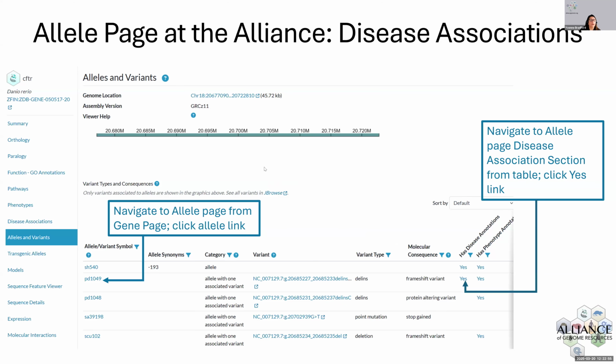Okay, so we can also see disease annotations on the allele page. And to get to the allele page from the gene page, we are going to go to the left navigation bar and click the alleles and variants section, and that'll take us to the alleles and variants area. In the table of alleles and variants, the symbol, you can click on that. That links to the allele page.